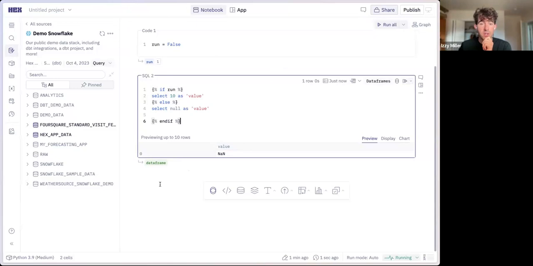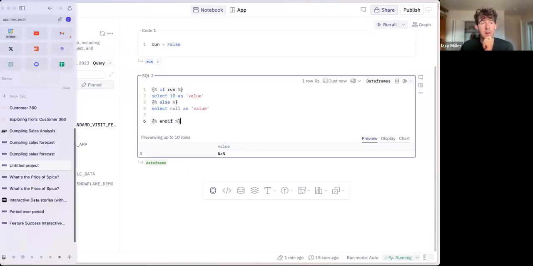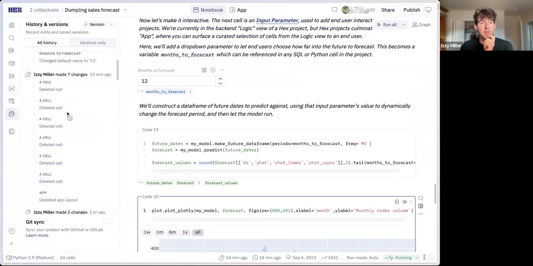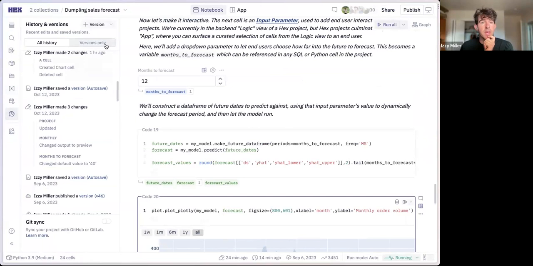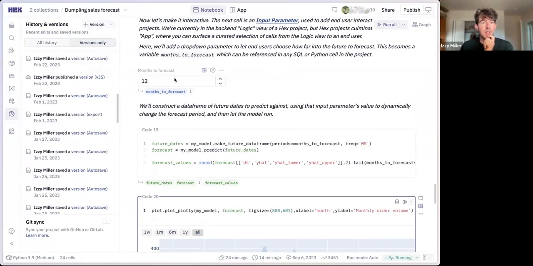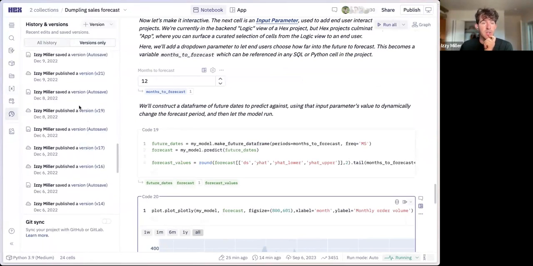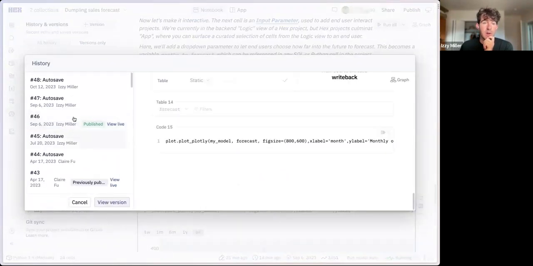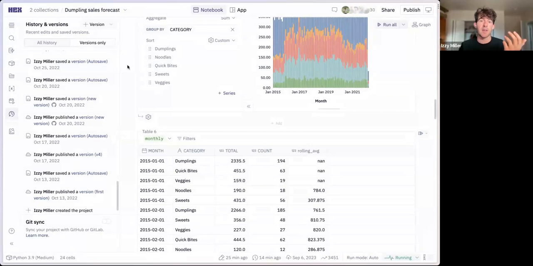Jonathan says, how can you version control these notebooks? We have built-in versioning. Let me find a more complex project that gives you a view of all the edits that are made, as well as the ability to actually see and revert to previous versions of the app. So I could pop this open and revert to an old version. We also have a Git integration, so you can save your notebooks to Git and actually require pull requests in order to publish new production versions of the app.